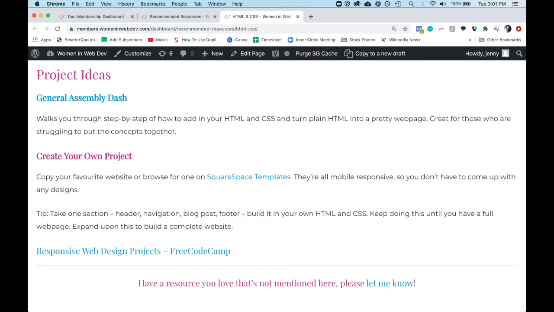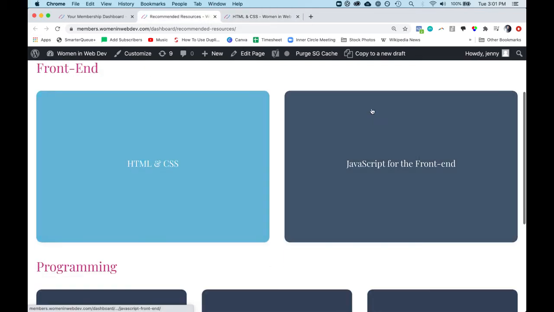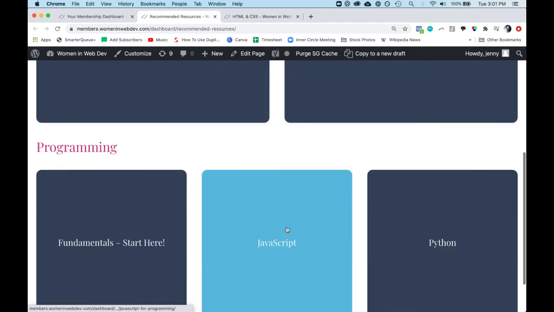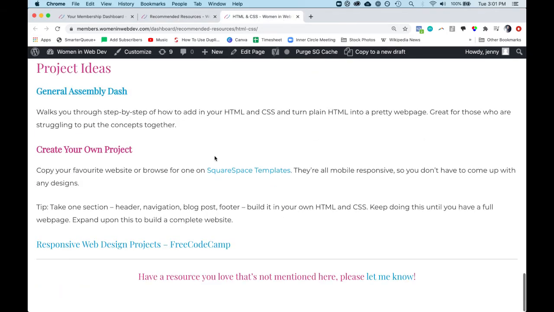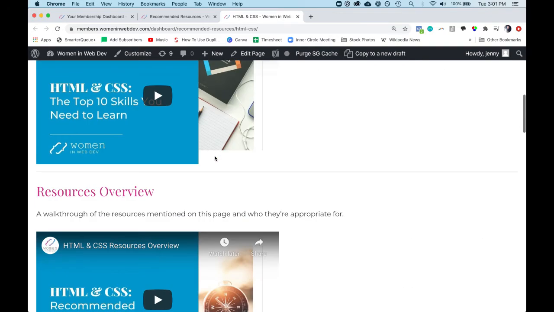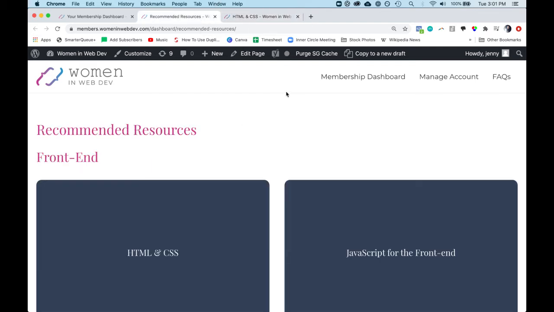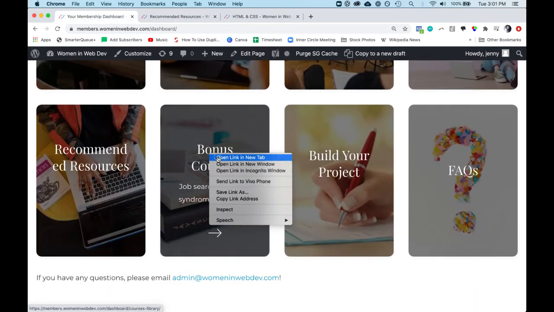If you follow all of these resources on this page alone, you will be a pro at building your own web page. That's what the recommended resources offer: basically a path of the best resources, places to practice, and then project ideas. If you follow it, you don't need to do research and waste time on Google. All right, next, bonus courses.